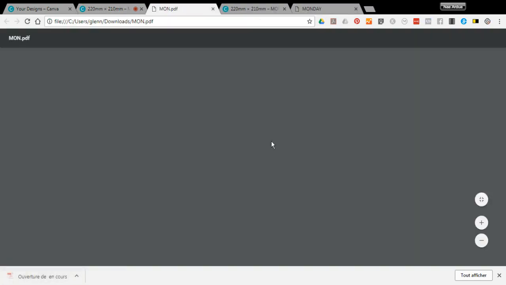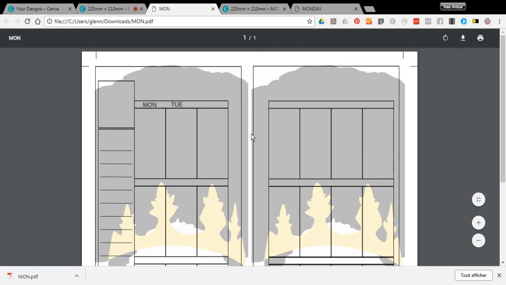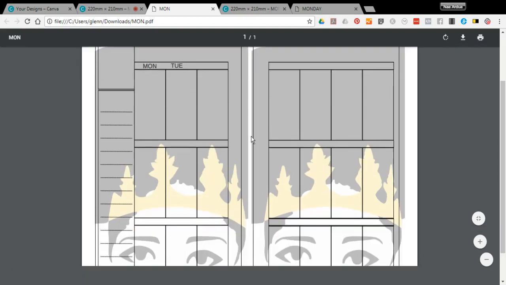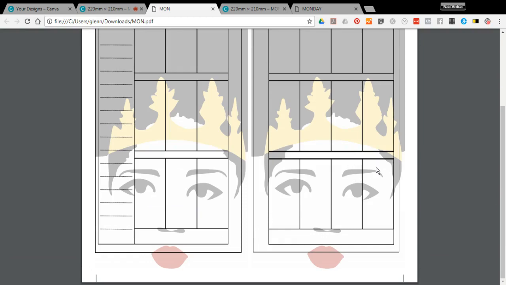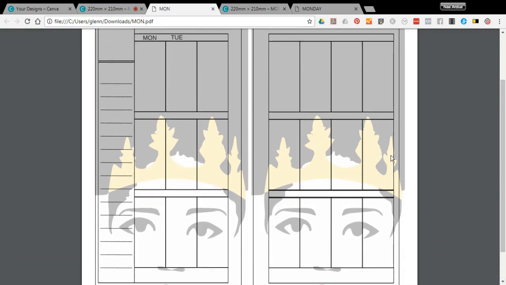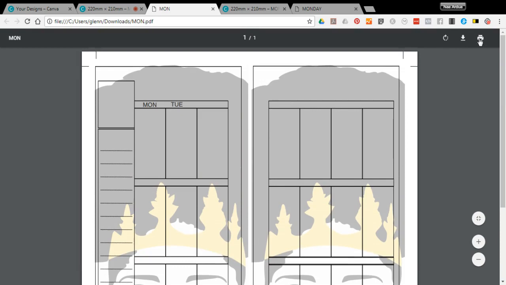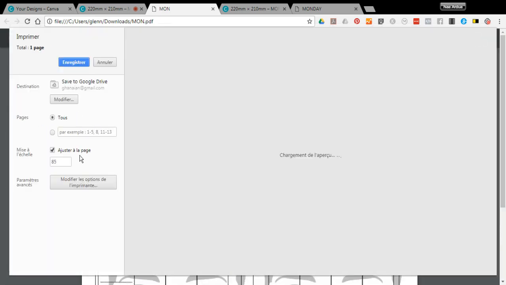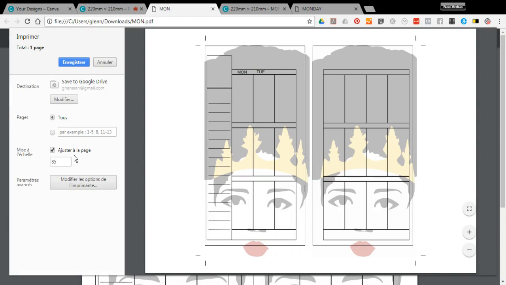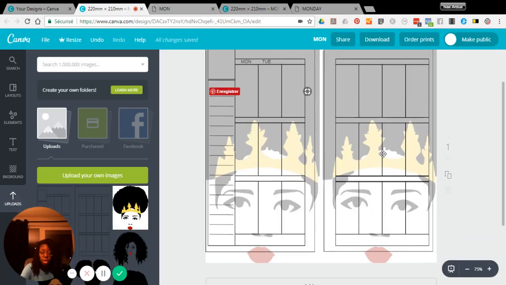So when we click on the PDF, you can see our image is there. And when I click to print it, I can choose adjust the size to the page, and that'll be the image that I'm going to cut out once it's printed. So which is the same as what you see here.